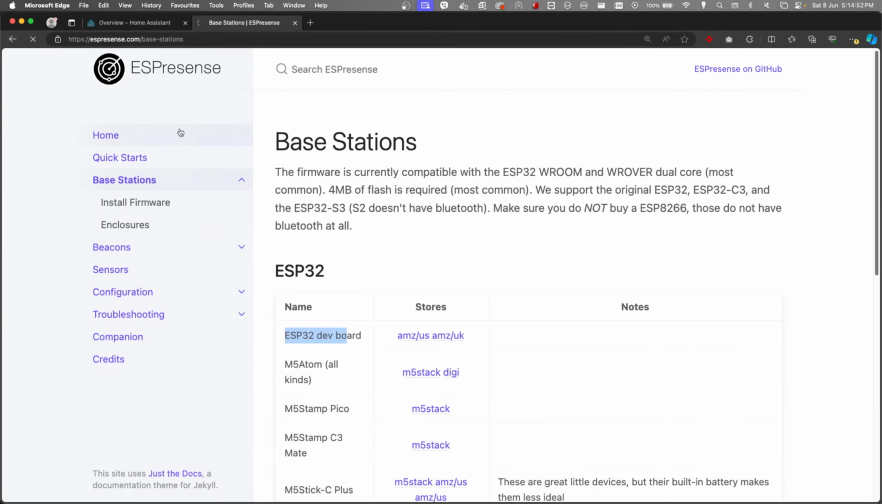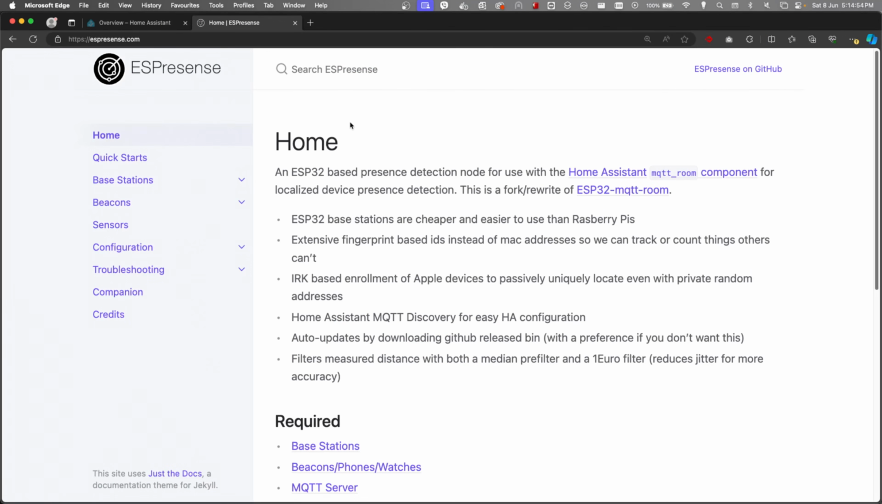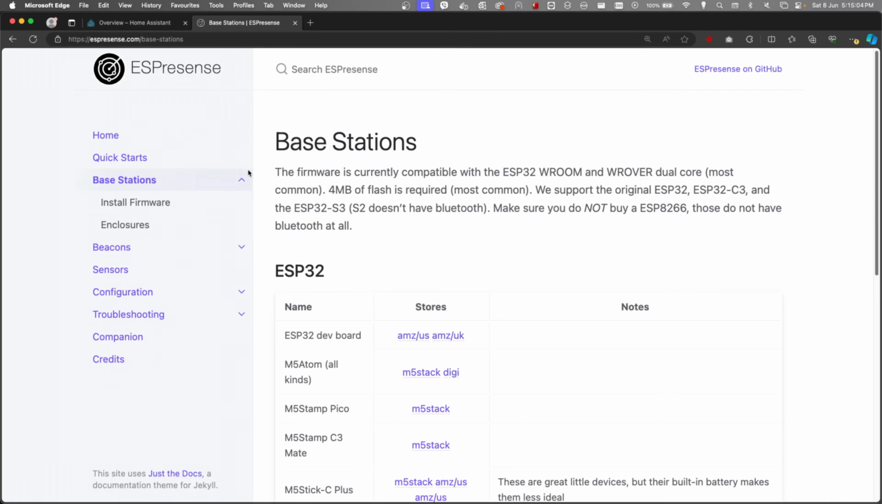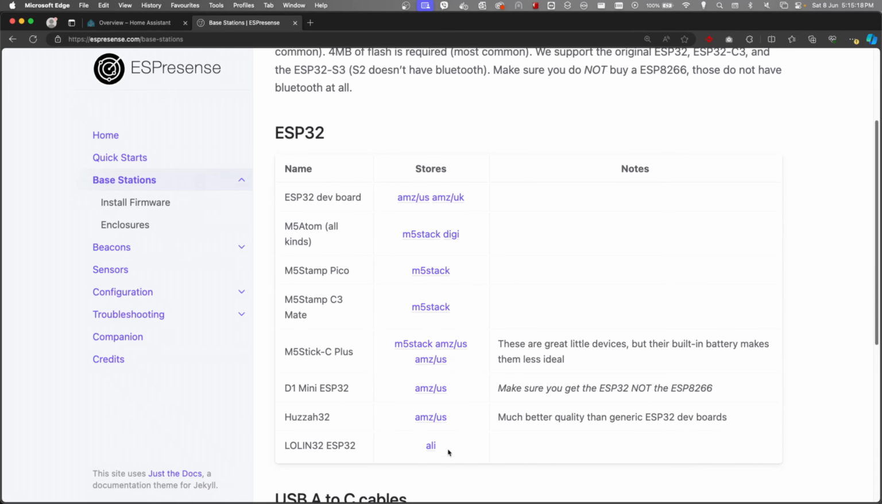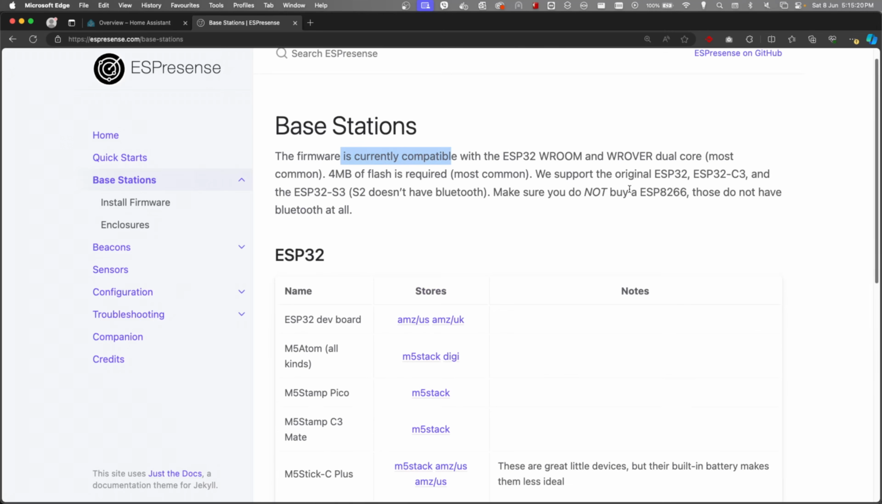Now, in terms of the ESP32s that we can use, over here on the ESPresence homepage, and again, I'll put a link in the video description to ESPresence.com. If we click on this base stations link on the left here, we see that the firmware is compatible with the ESP32 WROOM and WROVER dual core ESP32s, and they're the most common ones. And there's a list here of supported boards.